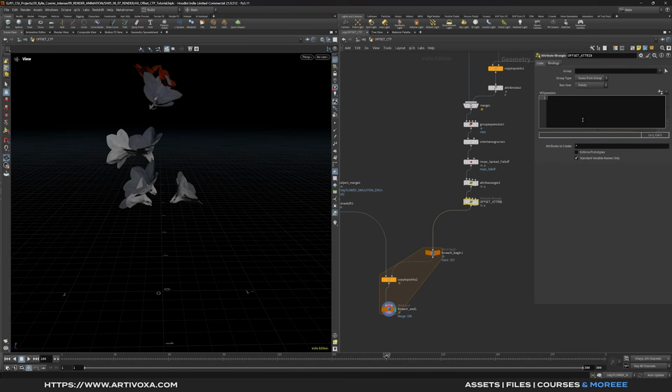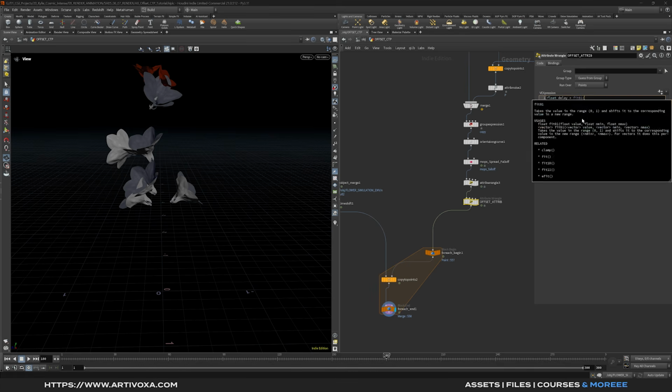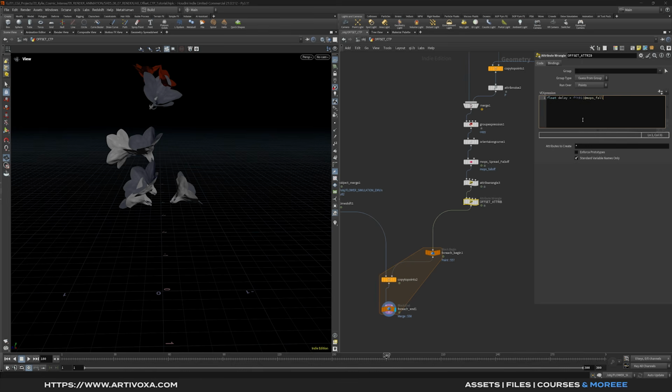So now let's create the offset attribute. So first let's create a variable called delay. So let's add a float delay. And here you can fit our mops falloff into different values. So let's use the fit01 because the mops falloff is going from 0 to 1. So let's add the fit01 function and let's type @mops_falloff. And here you can remap this attribute from 0 to 1 to 0 to 5.